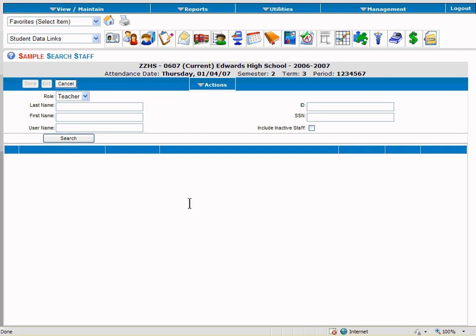You may also use any of the other fields listed on this screen to search: first name, username, ID, or social security number. If you wish to include inactive staff, you will need to click on the Inactive Staff button.